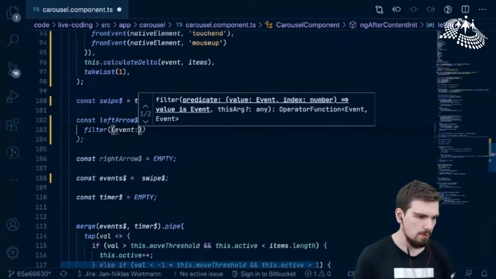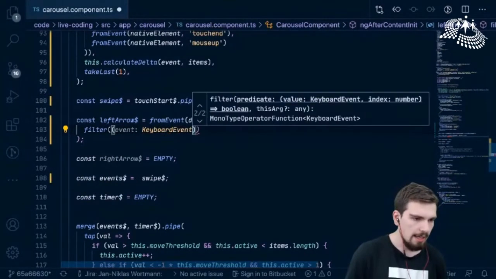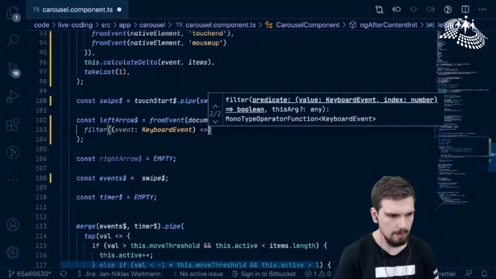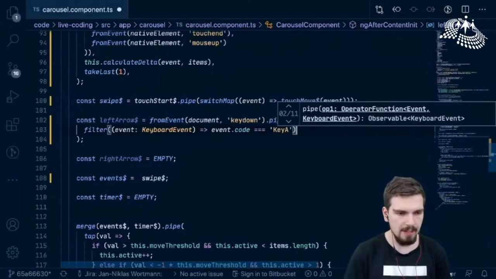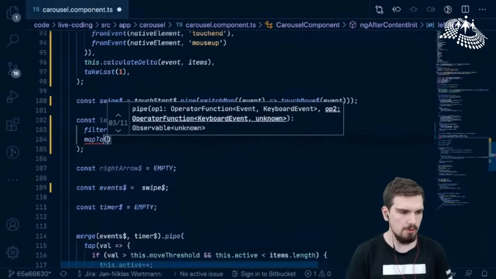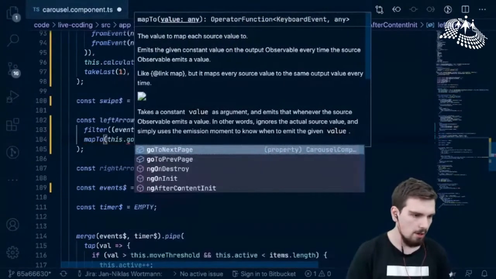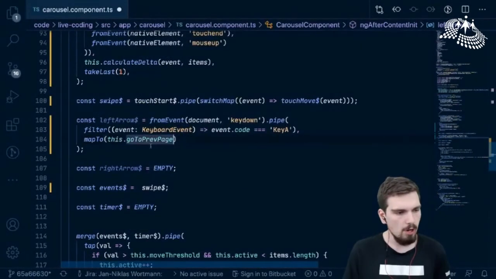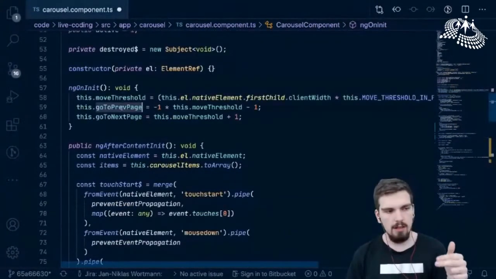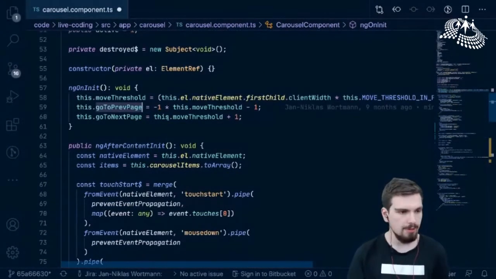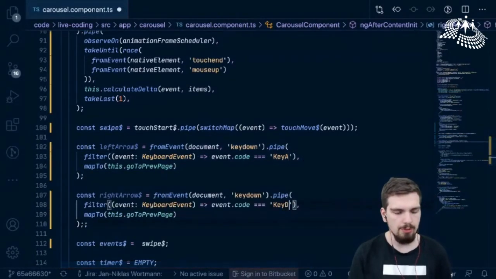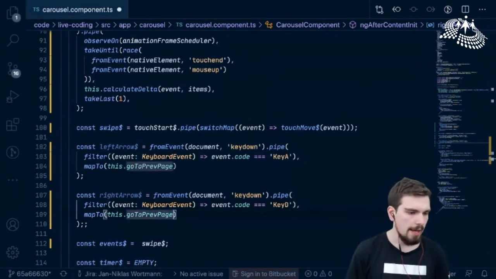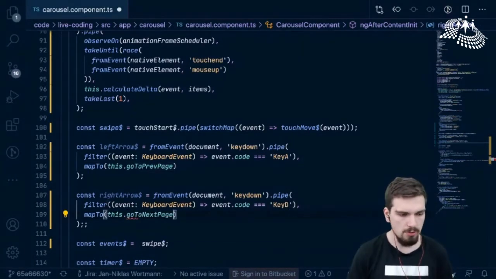So what I'm saying here is we're getting an event of type KeyboardEvent. And then I say event.code is equal to KeyA. And if so, I just want to go to the previous page. Therefore, I already prepared a constant, which is just one less than the threshold to go to the previous page. We apply the same logic for the right arrow observable, besides the fact that we want to use KeyD as going to the right side. And instead of going to the previous page, we want to go to the next page.